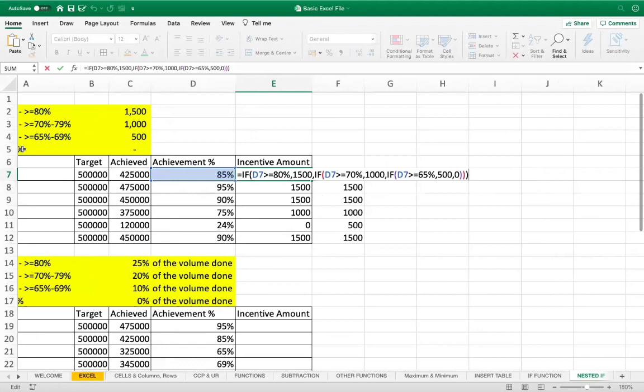So how would a nested if look? First, check the logical test, that is, achievement in column D is greater than or equal to 80%. Give him 1,500. If the logical test is false, check for the second logical test. So we have opened the second if. If achievement is greater than or equal to 70% and this is true, give him 1,000 rupees. What if this is also false? Check for the third logical test, that is, D7 greater than or equal to 65%, give him 500 rupees.